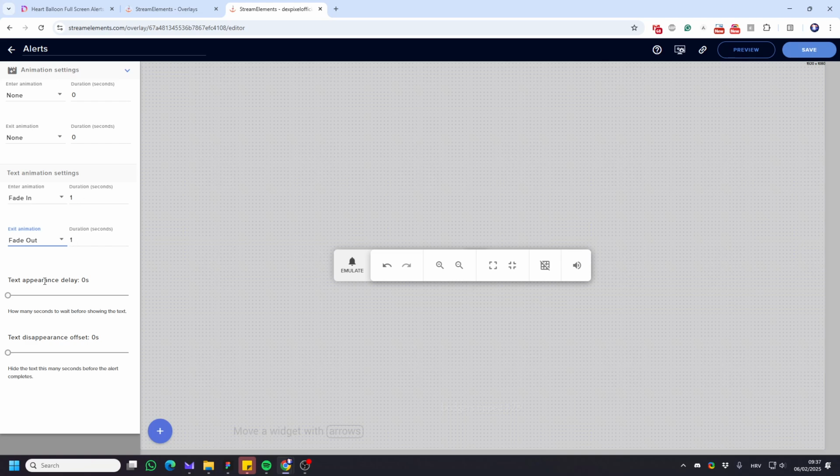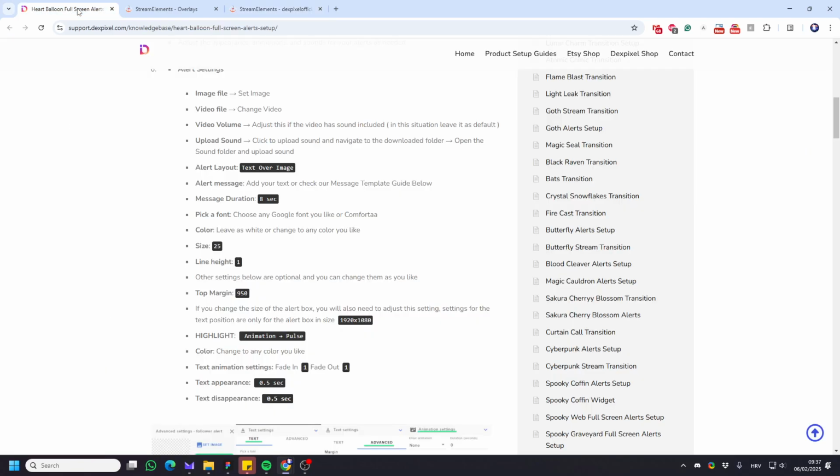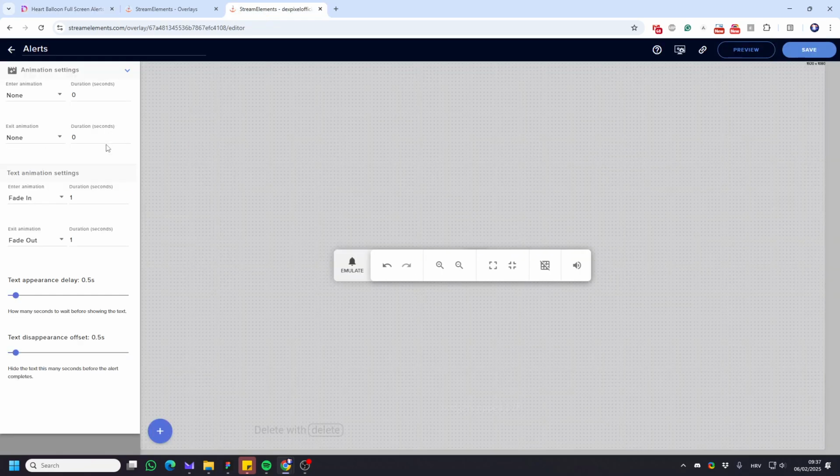Duration, leave as it is. And now we are going to adjust text appearance delay. It's gonna be 0.5, and the disappearance offset is also 0.5. Again, I'm just gonna remind you that I already have all of these settings right here. As you can see, everything that I did now is written right here. So you can watch this video one time and then you can just look at this tutorial, at this setup guide, and follow the steps for all other alerts you want to set up.